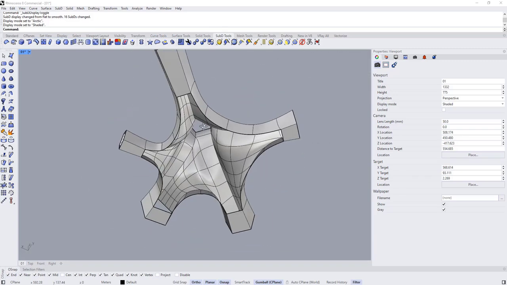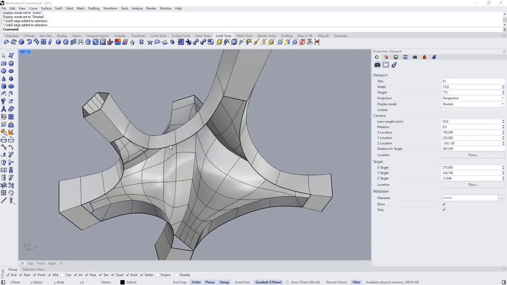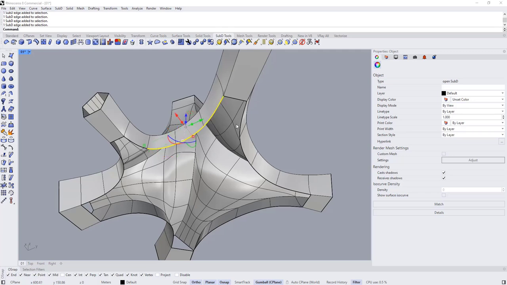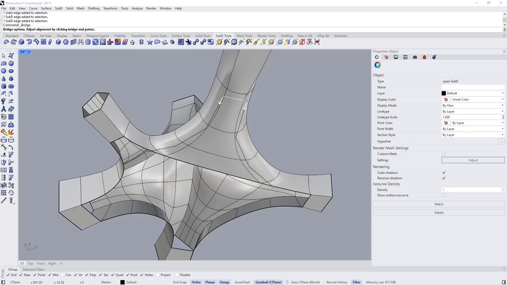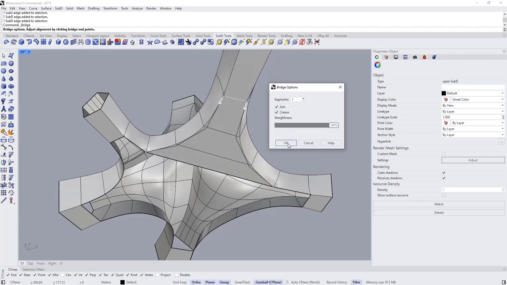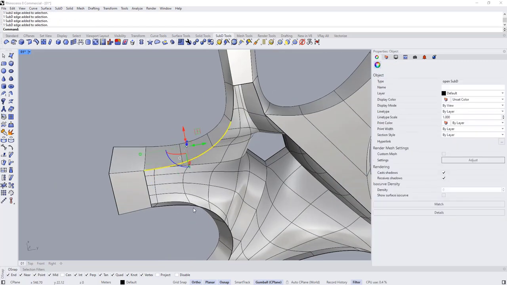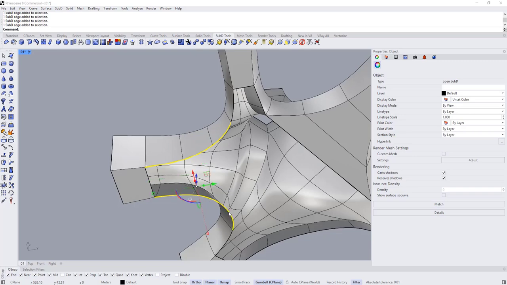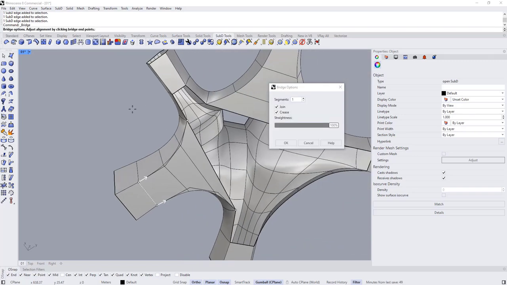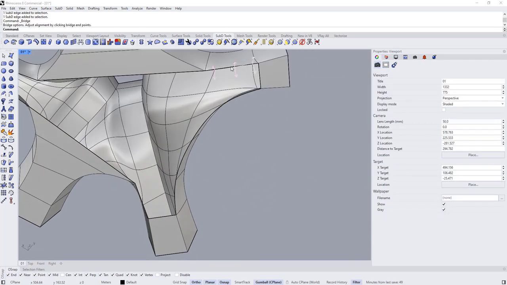I will start now closing this base. To close this base, I'm going to use the bridge command. So hold Ctrl Shift and select all these edges. Make sure to select 3 edges here and the same number here. And choose bridge. Set crease to yes and segments to 1. Same thing here. Hold Ctrl Shift, select maybe these 3 and go to bridge. Select this one.